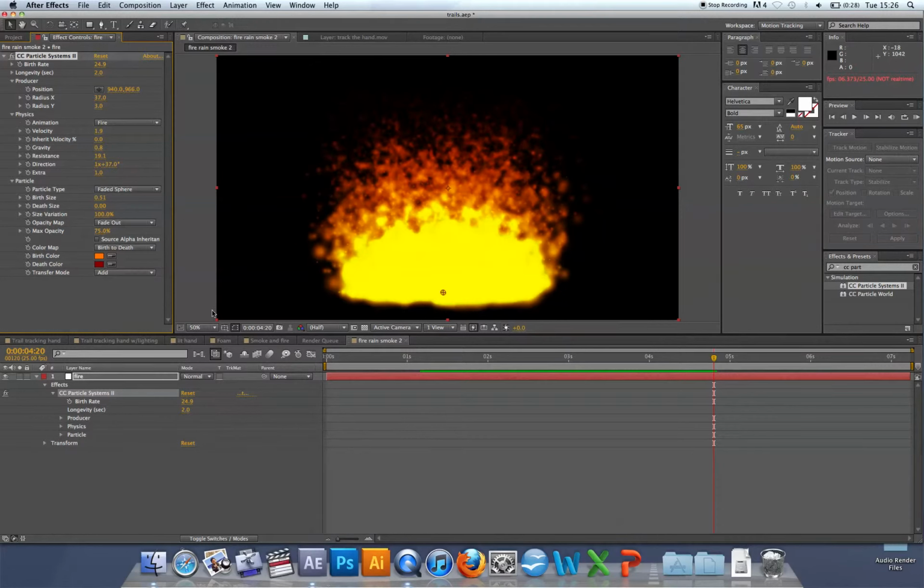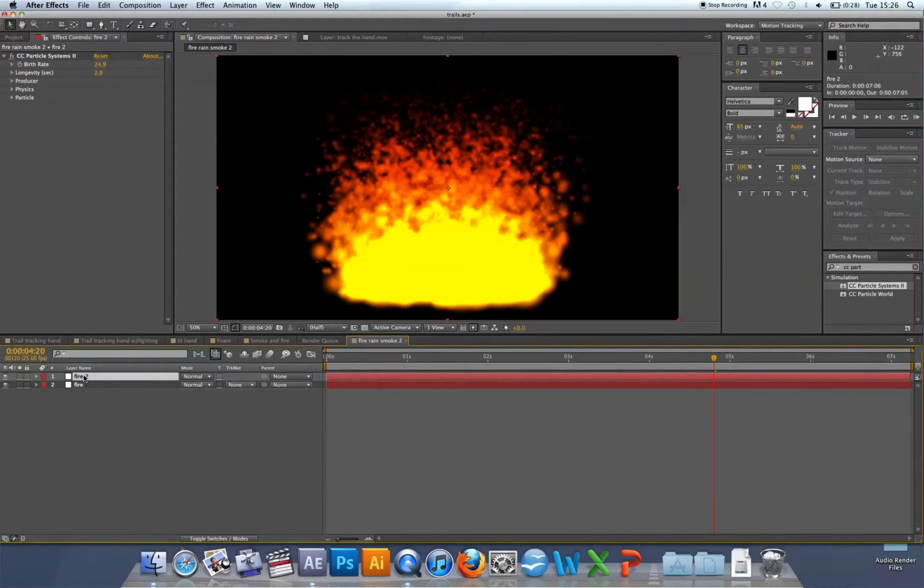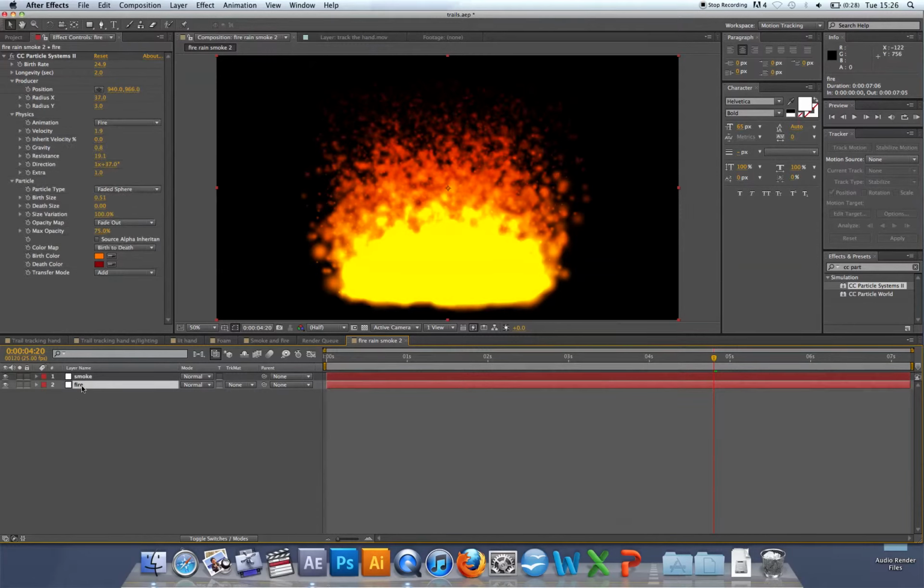Okay, now the next thing that I can do is to duplicate this, call this one smoke. Now I'm selecting the smoke layer, and what I have in the smoke layer, because I've duplicated a layer, is another version of the CC Particle Systems 2 that I can adapt without having to start from scratch to get smoke. Now I might go back into Fire for a moment and just increase the resistance.